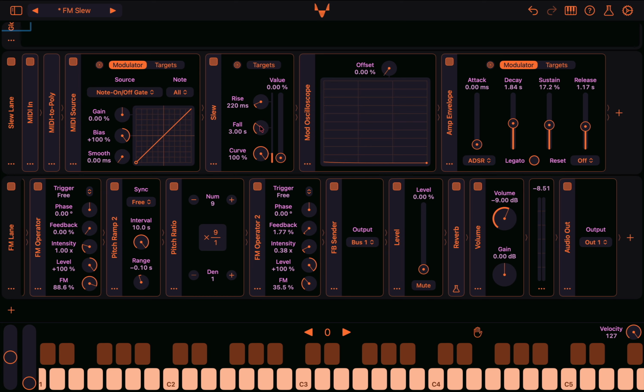Of course, we can adjust these curves. We can make it up to 60 seconds if we wanted to. So what we did here is that we used the MIDI source and Slew to create a custom envelope generator. And this is just one example of how you can use the Slew module.